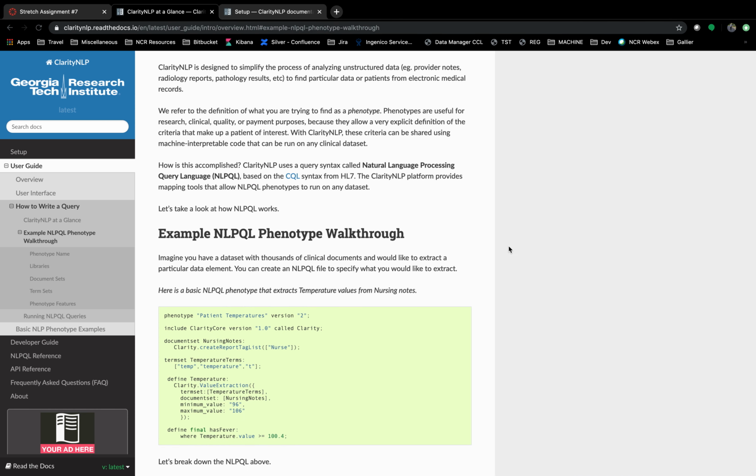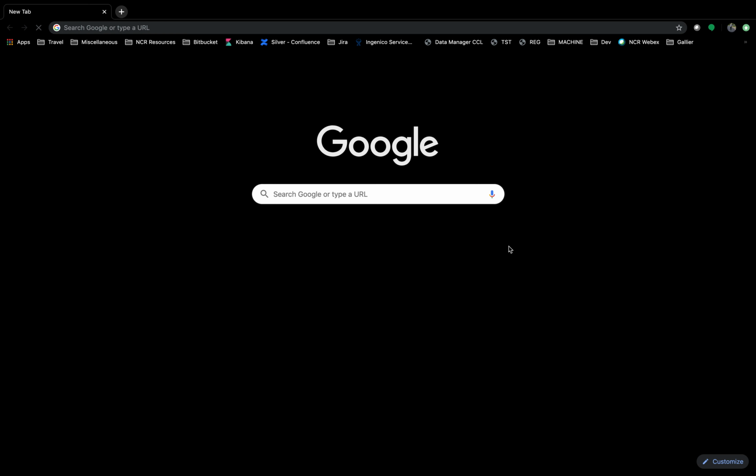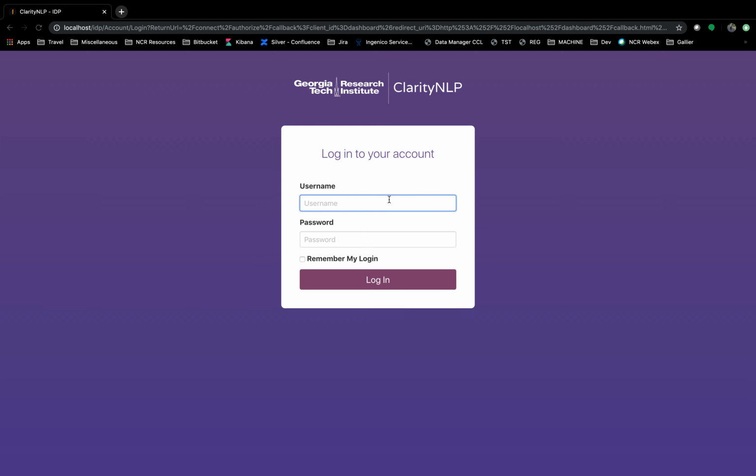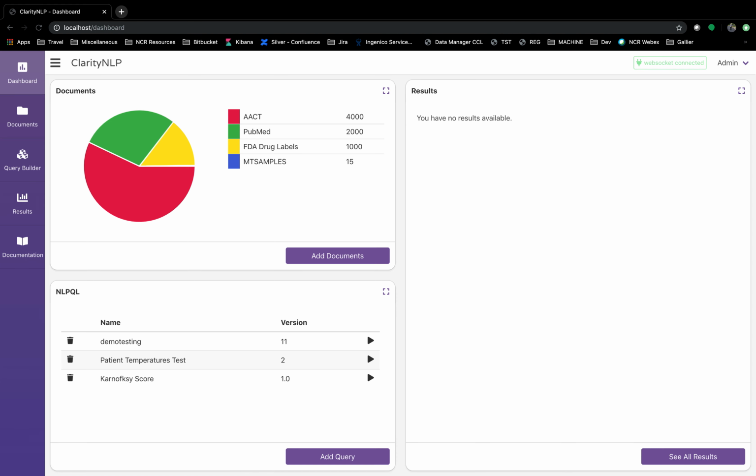Now I'm going to open up a new window, navigate to the Clarity dashboard, have a quick overview of how it looks, and go through a walkthrough. I'm going to log in using my admin credentials, and there it is. This is the main dashboard. You can see all the document sets that have been assigned or created here. These are all the queries that we created, and once you start running them, you can see the results here. Since we're not running any, we don't see any results.